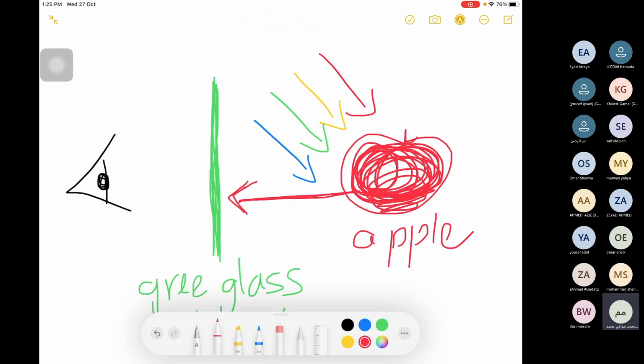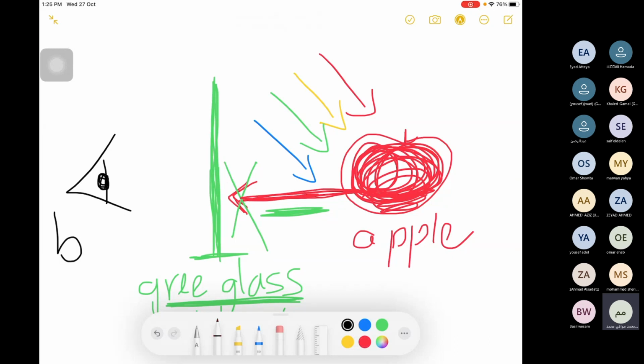When the red color falls on the green glass, the green glass will not allow it to pass through. Why? Because this is red and this is green, and green glass allows only green color to pass. But this is red color, so it will not pass. For that, the apple looks black to us.